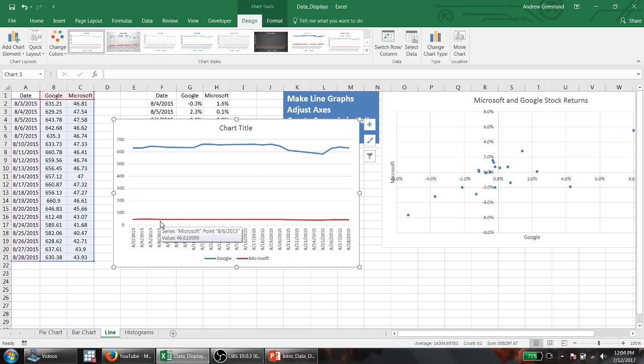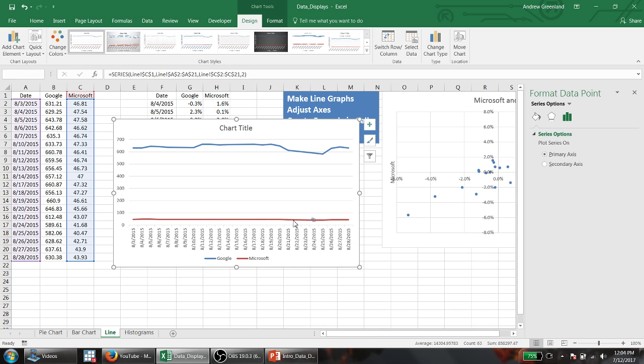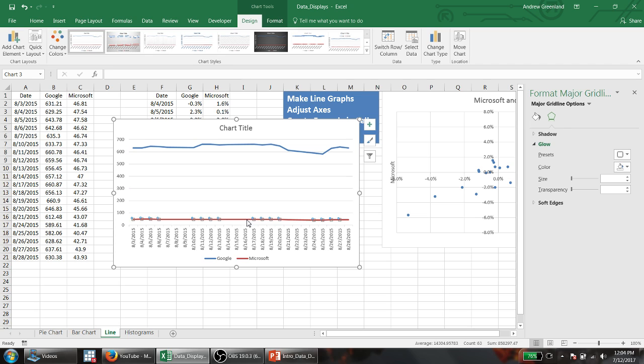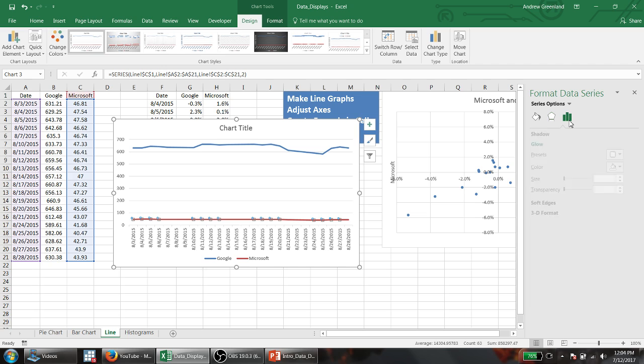So one way of doing this is selecting either of our two data series. I'm going to select the line corresponding to Microsoft. Notice that all of these data points are going to be highlighted. When I select this data series, my chart options will come up, and I'm going to go over to the Series Options menu. Under the Series Options menu, there's an option here that says Primary Axis. Right now, both of our data series are plotted on the primary axis, which is the left-hand side vertical axis. We can improve the visualization here by selecting Secondary Axis after having highlighted the Microsoft data series.